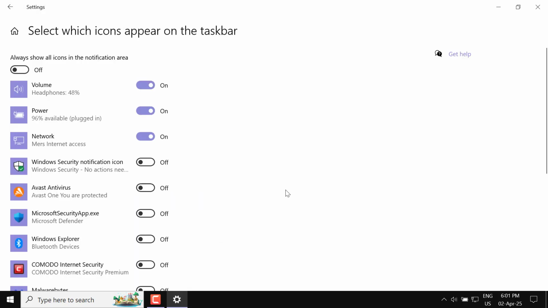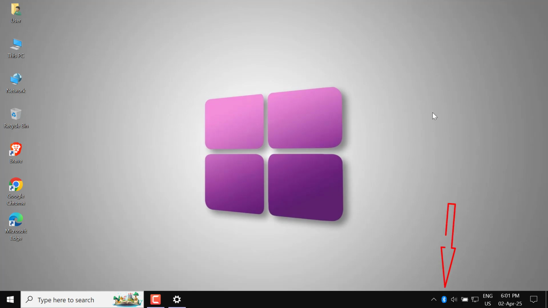Make sure Bluetooth is turned on in this list. After doing these steps, the Bluetooth icon should appear on your taskbar. That's it. You should now see the Bluetooth icon on your Windows 10 taskbar.